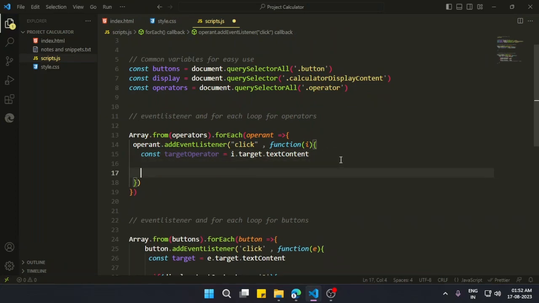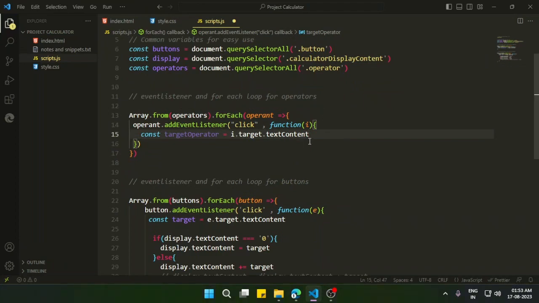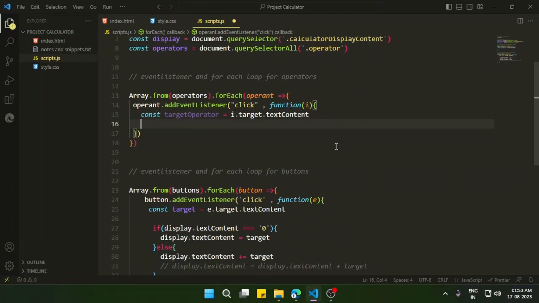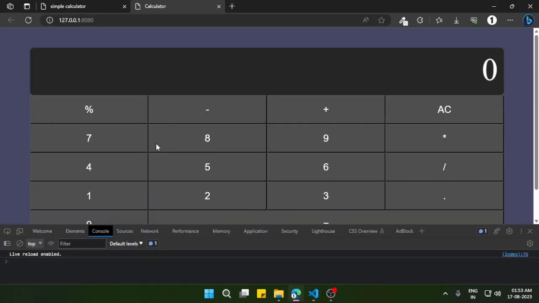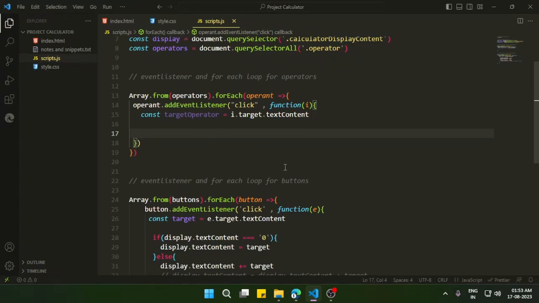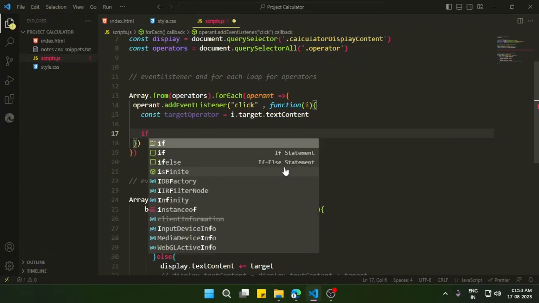So after applying an event listener for every operator, it's time to state our condition. Let's imagine if we click plus, this plus should appear here, right? So for doing that, we select. Now I'm using an if else ladder here. You can use other methods too, but for the sake of simplicity I'm using an if else ladder here.